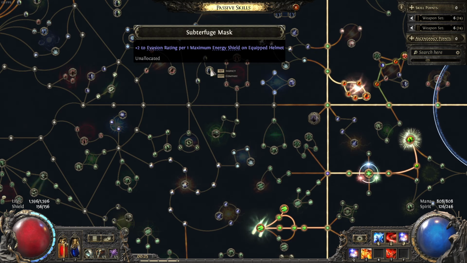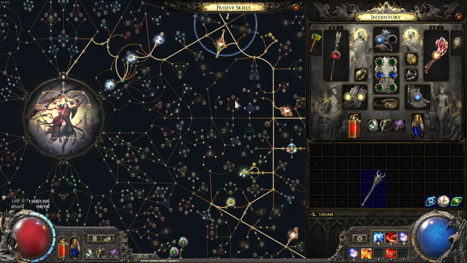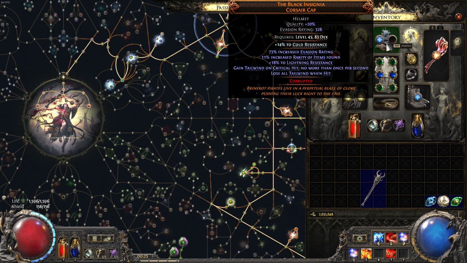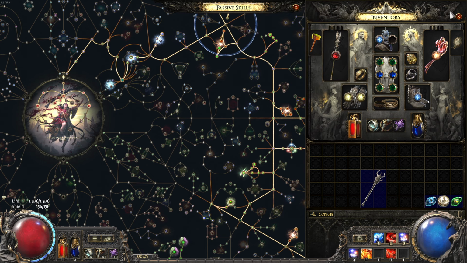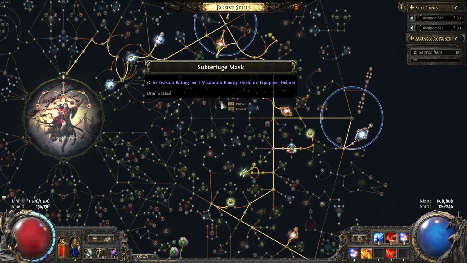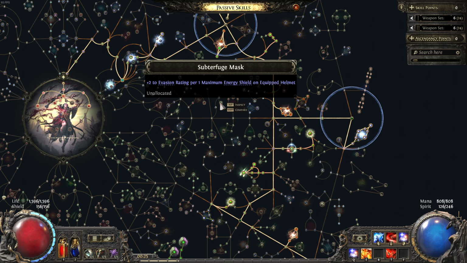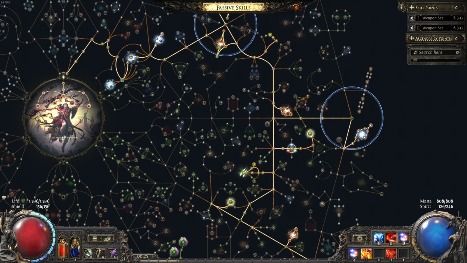On my build guide for this build, I do have it right now. This is set up for Secumus, where I'm going for speed. So I don't use an energy shield helmet. I'm going the tailwind helmet on the black insignia. So I don't use Subterfuge right now, but generally I do use it. I do recommend it. This is an amazing node, but Subterfuge, again, the whole point is to maximize the energy shield on the helmet. And this is where you can use that filter.